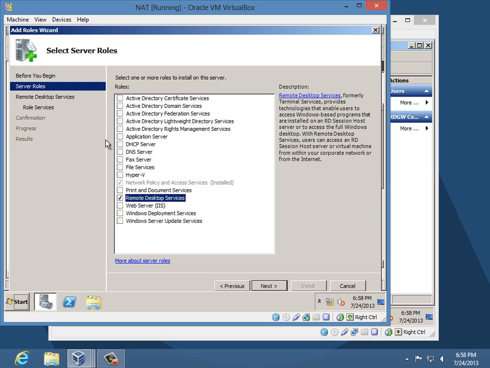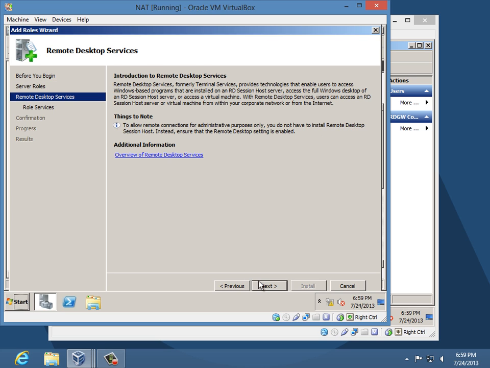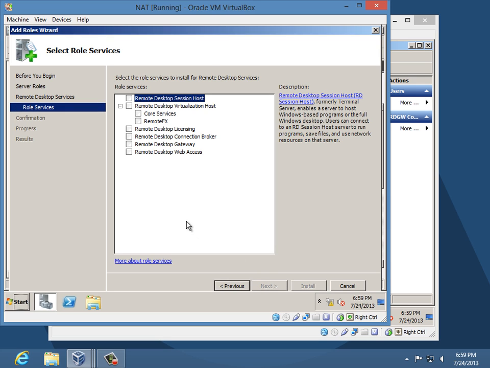So guys, I'm going in and installing the remote desktop role on my NAT. I'm installing remote desktop services. When I click the remote desktop allow under system properties, that turns on something called terminal services in administration mode. That only allows domain admins or local admins to connect.